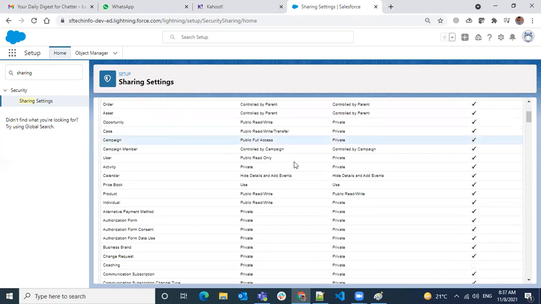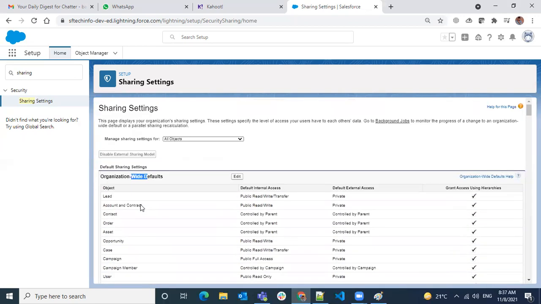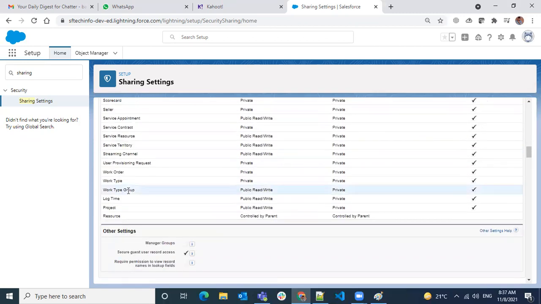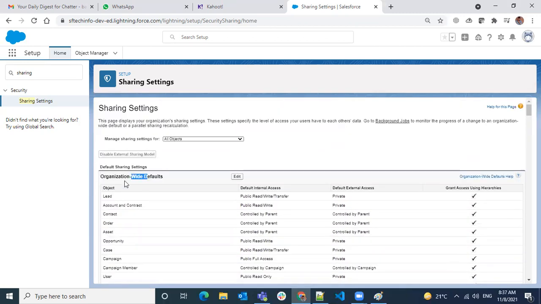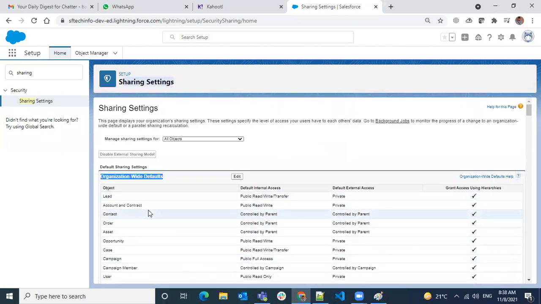Here, what we are going to control, you will see every object you have in Salesforce. It could be a standard object or it could be a custom object. All objects will be there on the org wide defaults. If you observe the different sections in the sharing settings, one section is the organization wide default, and here you will have every object, the default access, the external access, and grant access using hierarchy.